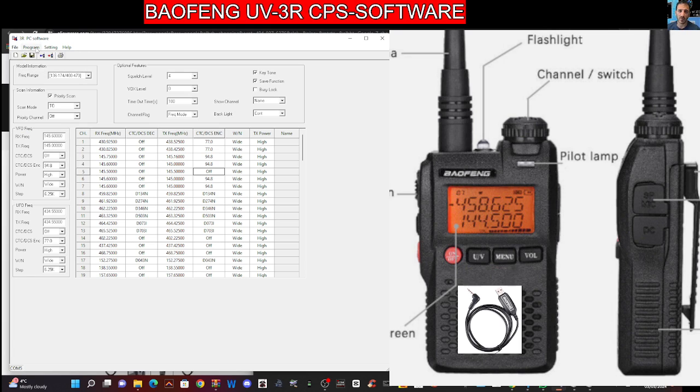We're going to have a go with Chirp as well. Communication port, done that. So that's it. So we're going to write that to the radio, and then the next video, a separate video, write to radio, click OK. We're going to do it with Chirp.